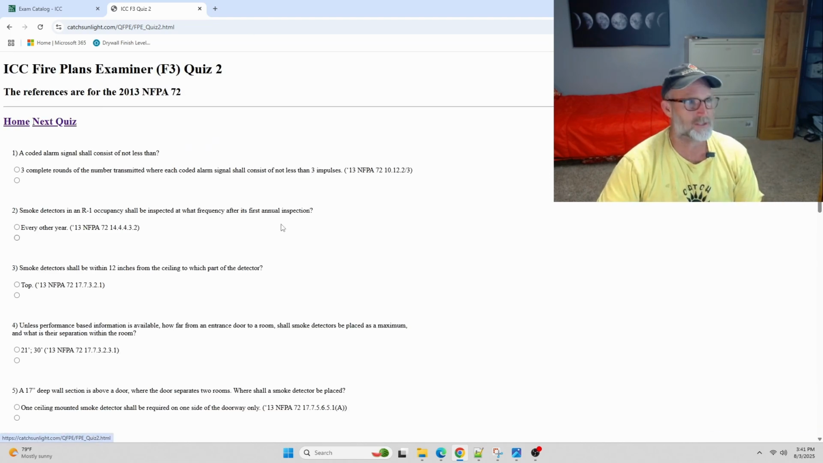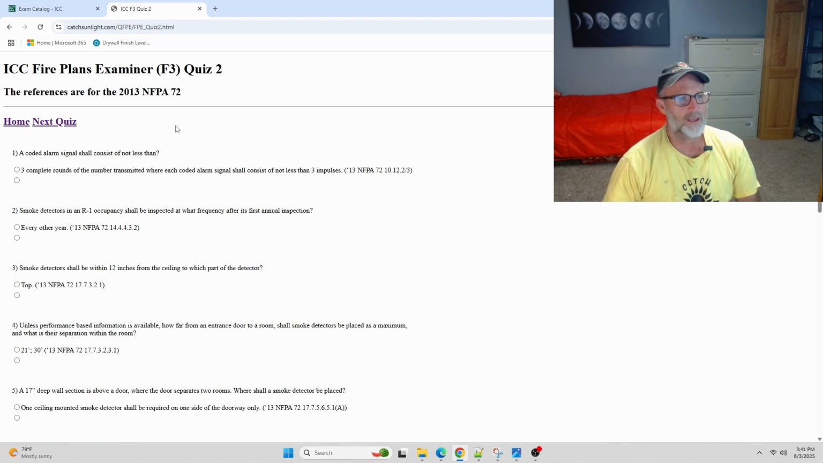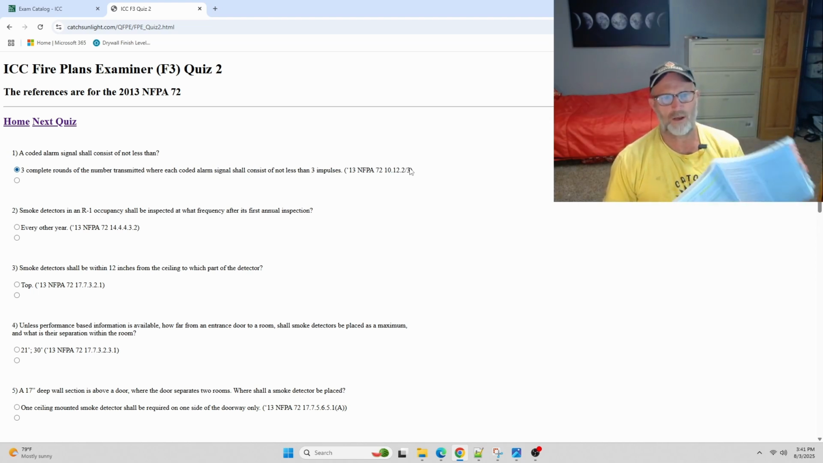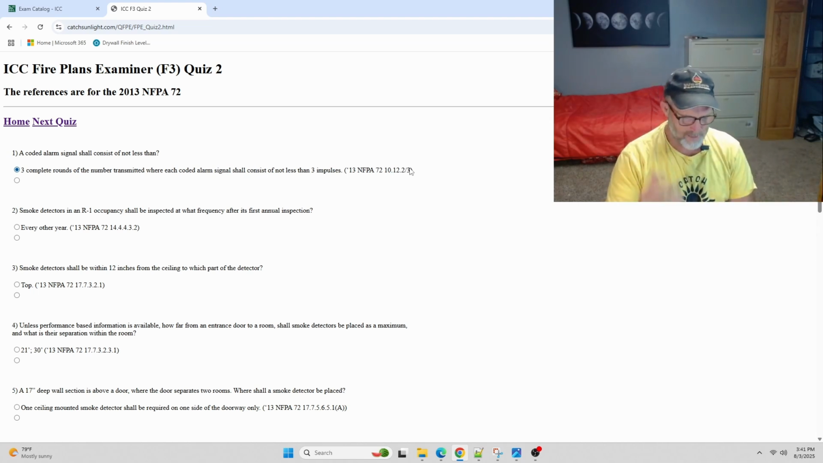Let's go here to the next quiz, 72. So one of these references here. This is the 2013 NFPA 72, chapter 10.12.3 and .2 and .3. That's what the slash represents. So you'd end up going into section 10.12.2, and it's highlighted. That makes it a lot easier. If it's already highlighted, you don't have to search for it.